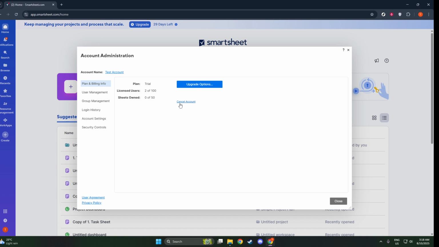Once you're logged in, look towards the lower left corner of your screen. Here, you'll see your account icon, represented by a small image or possibly your initials if you haven't set a profile picture. Clicking on this icon will present a drop-down menu with several options.